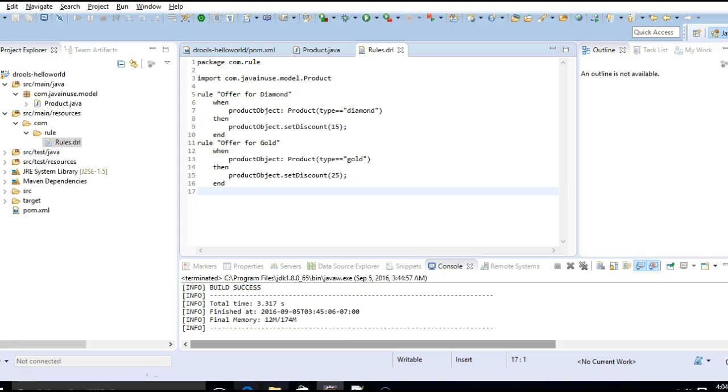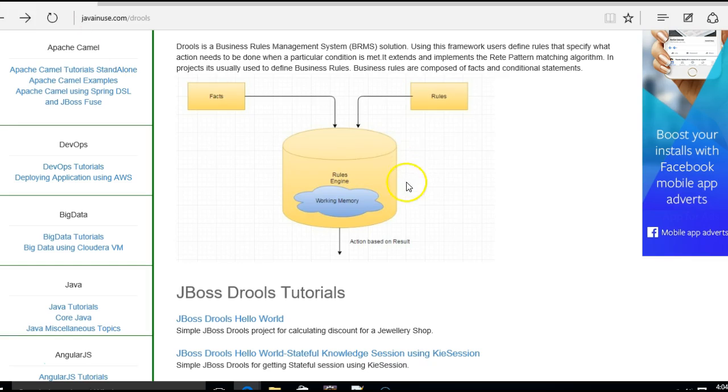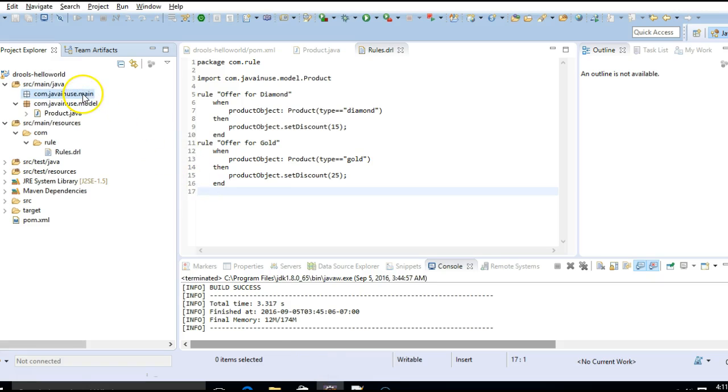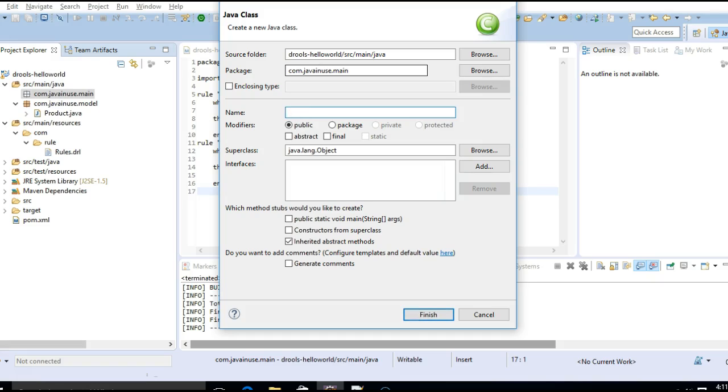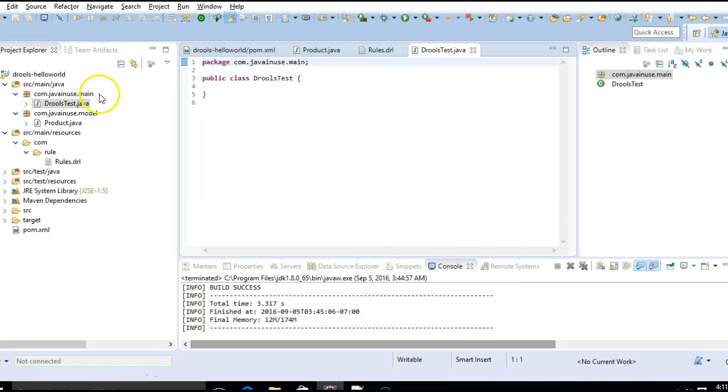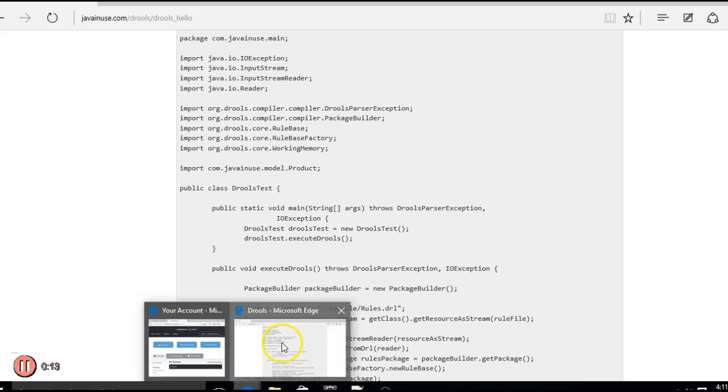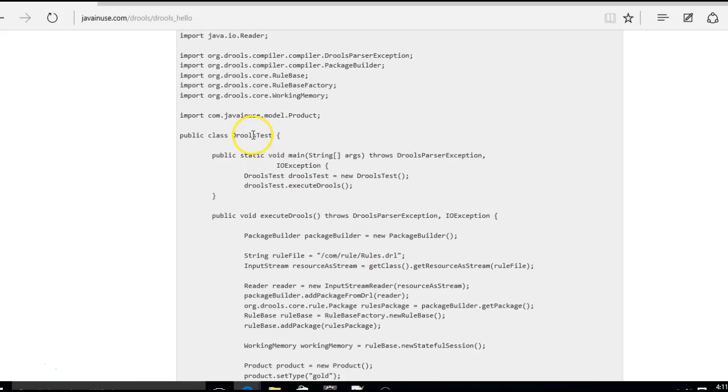Now we'll have to define the facts. As we had seen here, we have some rules and we have some facts, and when we add both of these to the working memory, based on that the rules engine makes some decisions. So now we'll have to define the facts. So let's start with it. Let's create one more class here. This will be a rules test.